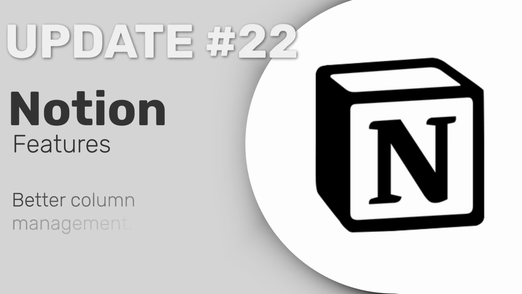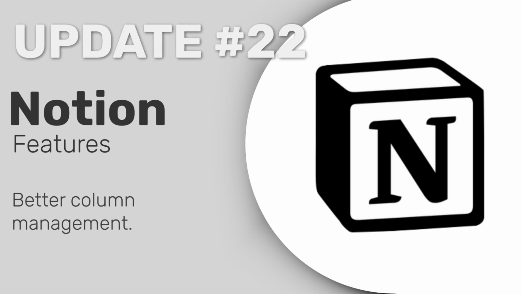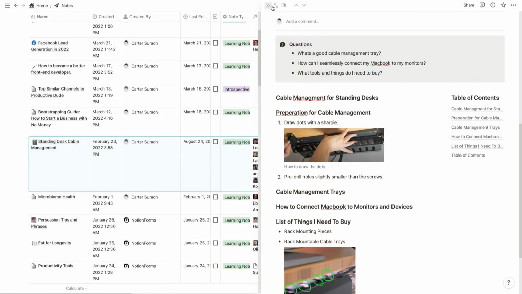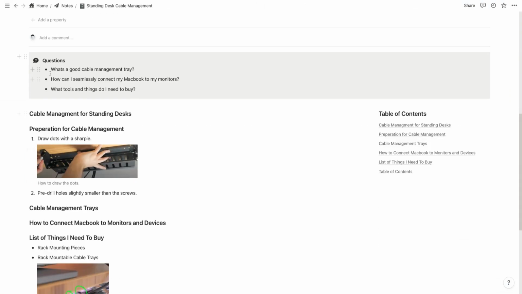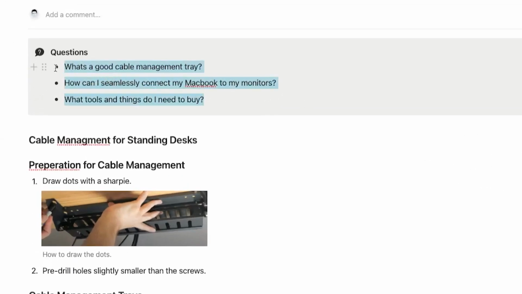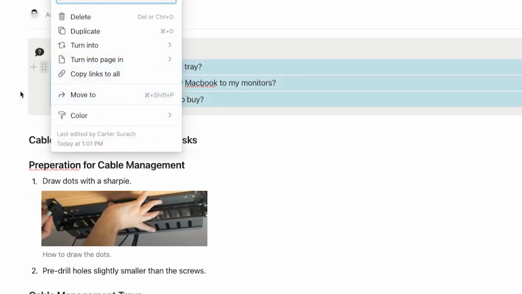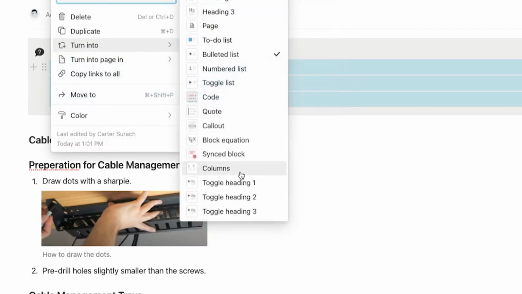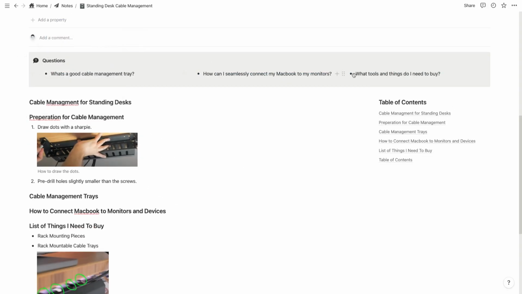Update 22 made it easier to manage columns in Notion. So now we don't have to go through the process of setting our columns up by dragging things around and trying to get it just right. Now it's a whole lot easier. So all you have to do now to create columns is, let's say I open up this as a full page, and let's say I wanted these questions in columns instead of a list. All I would do is highlight these blocks, click this button right here, and then hit turn into and columns, and it turns it into 3 columns automatically because it can tell that they're all different blocks, and you can still drag them around like you used to.